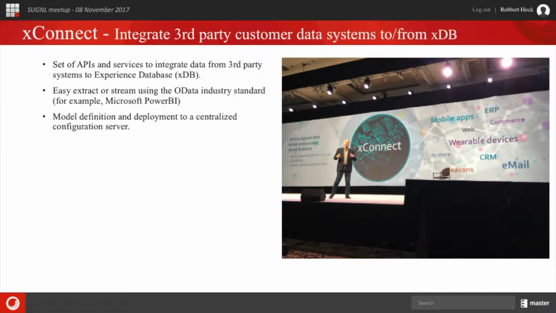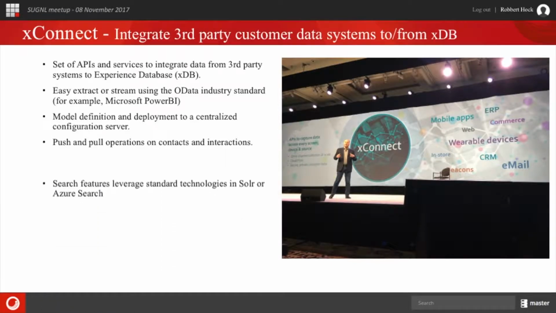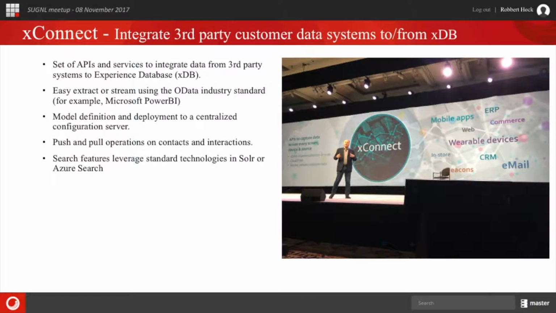So you can use tools like Power BI to get data out of it and generate all these fancy reports. We'll maybe hear that from Nate some more later on. It has push and pull operations, so it does everything on Sitecore context and interactions in the xDB. The technology it's using under the covers is Solr now. So using Solr is playing a big role in the new xConnect functionality.